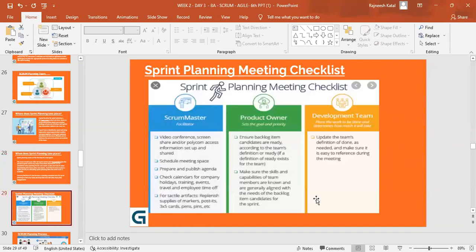Now this is very important. What is the sprint planning meeting checklist? Guys, you just read this out. I'll request Babu to start with the Scrum Master part, and today only both of you are talking. One second. I can hear you, but don't know what's happening. Akhil is saying that he can hear us all clearly. Babu, can you please start the Scrum Master part?